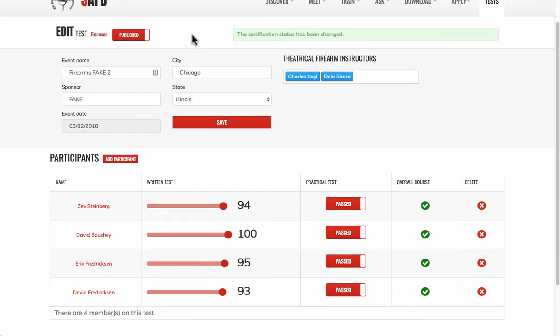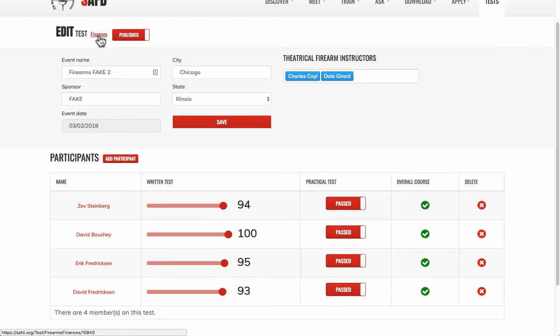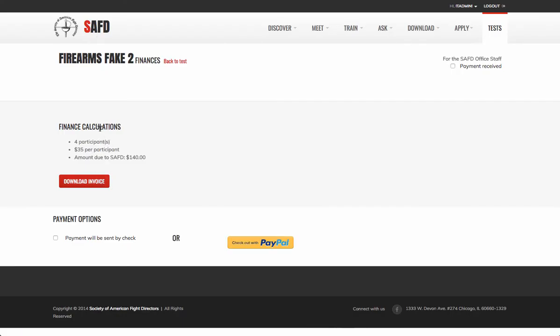The last thing I then want to do before I'm done with my test is hop over here to the finances page. And this will give me the financial calculations, which is very simple for a firearms test. I don't have to worry about reimbursements. 4 participants, $35 per participant. That is the amount due to the SAFD.